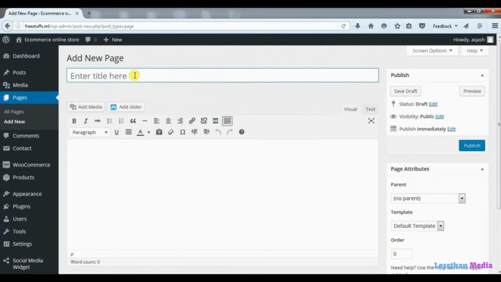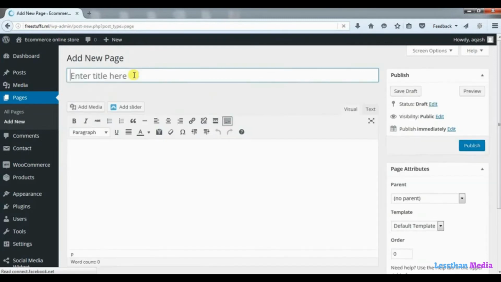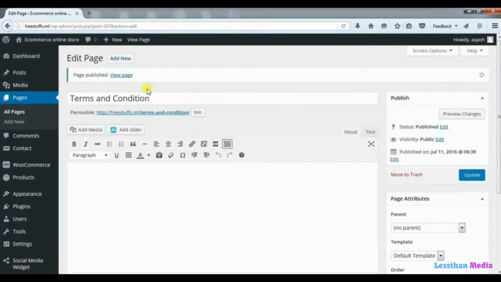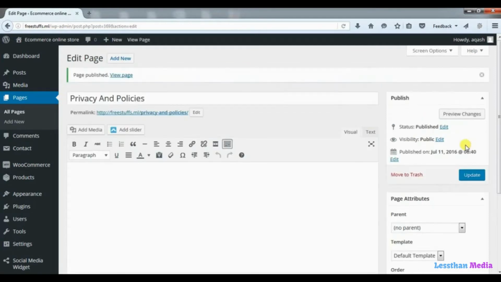I will add this page about investor relations. After providing the name, provide the details here and then click on publish. The next we will add will be about terms and condition. So I will name it terms and condition and then click on publish. And one more we will create for privacy and policies. So I will name this page privacy and policies and then again click on publish. Now we have created these 4 about pages, so we will now create a new menu from the menu section.